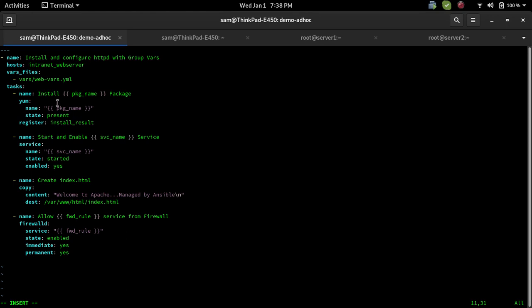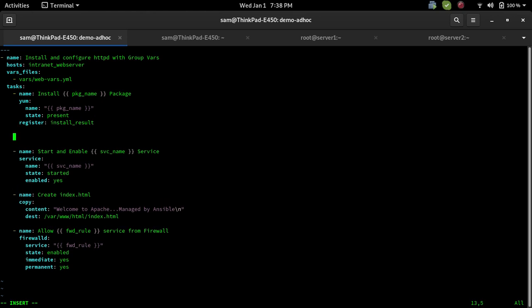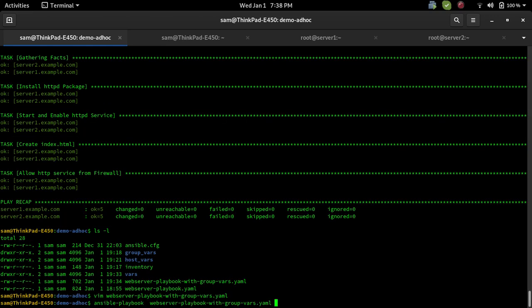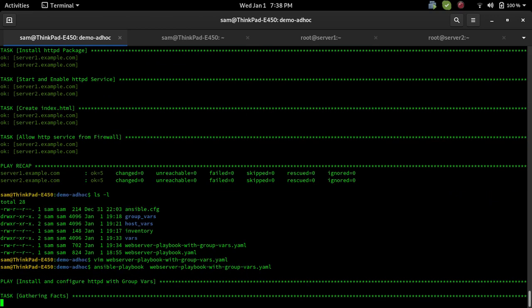Whatever has been done by this particular module will be stored here, and I would like to get the result of this one. So you can define another task here. I can put here: display the output of package installation, and there is a module called debug. You can call that, and you can just use var equal to the name, whatever name you have defined here, right? Save and quit and check it by running this playbook again.